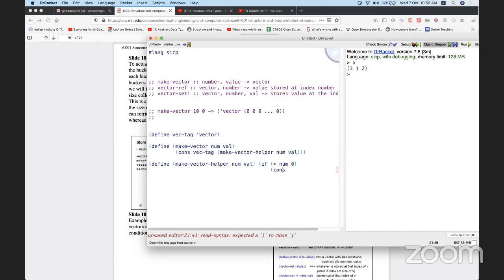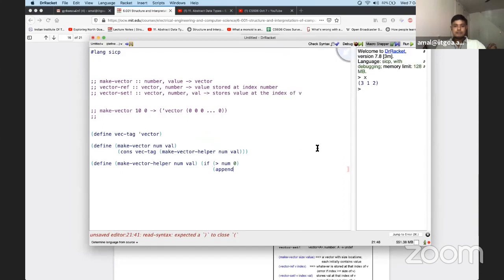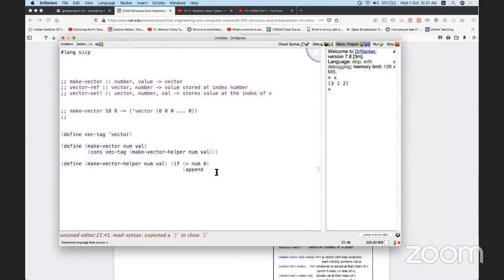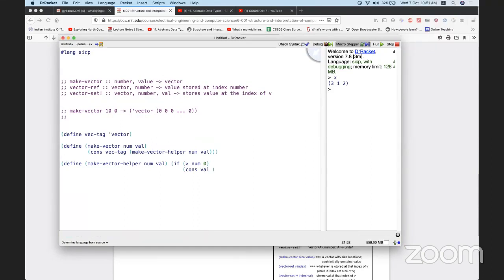Sir, I guess we have to use append here because we want a number of zeros. So use append. No, you could, well, use cons here. Why not? You could just append it to the beginning, no? Otherwise, sir, this vector tag will be behind, right?